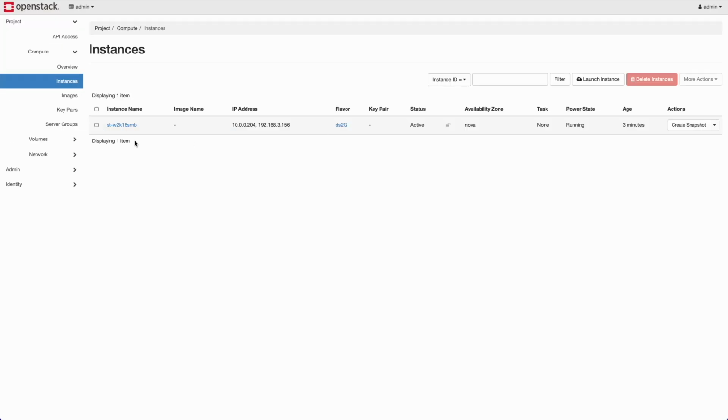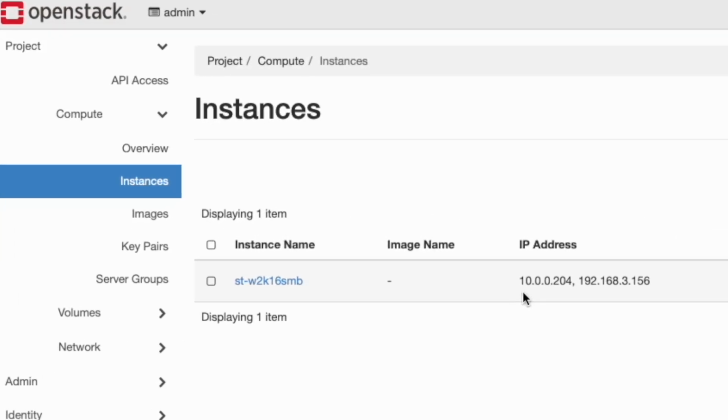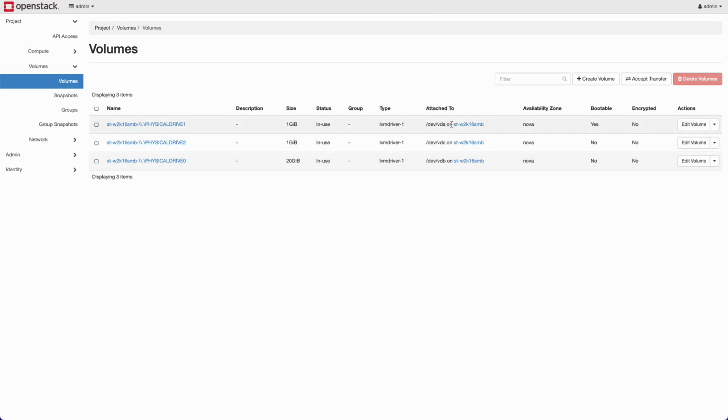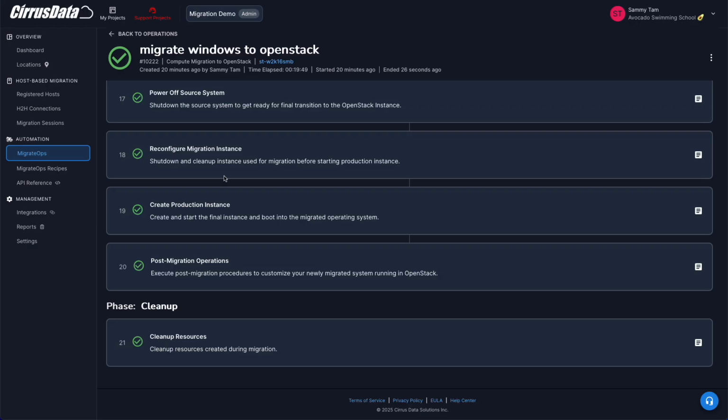Check this out, the temporary VM was deleted and our final STW2K16 SMB production machine is on here. We can see it's properly connected to our shared network with the floating IP already configured. Looking at our volumes, all the temporary volumes are gone, and now they are mapping to our final machine. Once everything turns green, the cutover process is done, and the migration operation is completed.